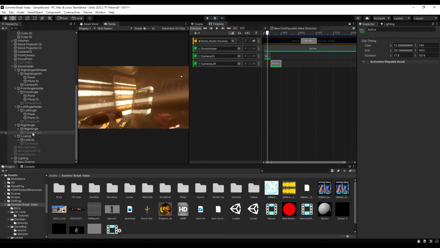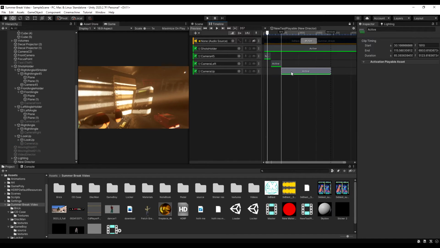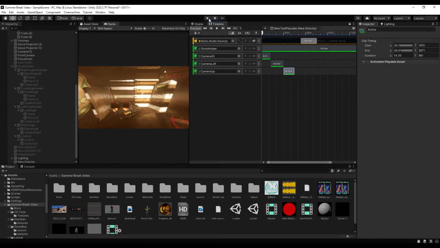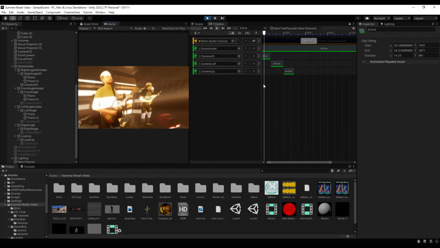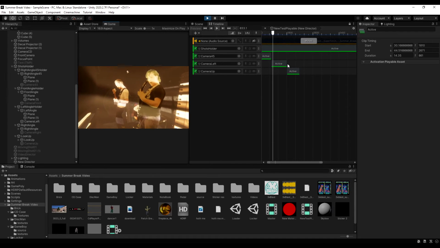Do that there. And then just have a final camera set up here. Add an activation track again. Get it over here. Now let's just check how that looks, if it does what we want it to do. There it goes from one camera to the other camera, and it works fine.